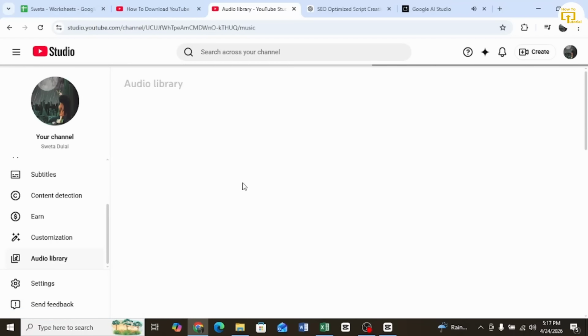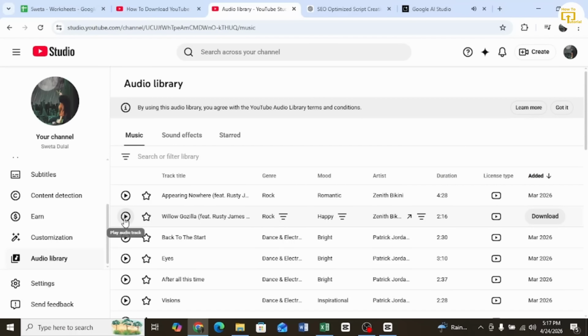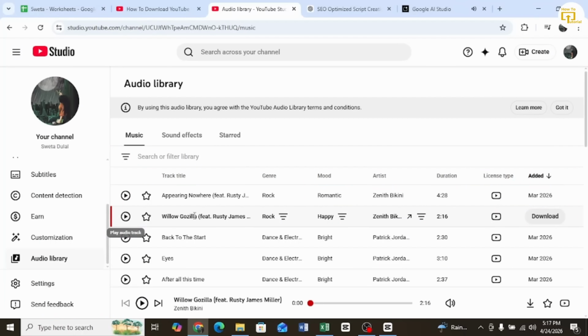Once you're inside, you'll see a list of free music tracks and sound effects. You can click the play button to preview any track before downloading. When you find the one you like, just click the download button on the right side.